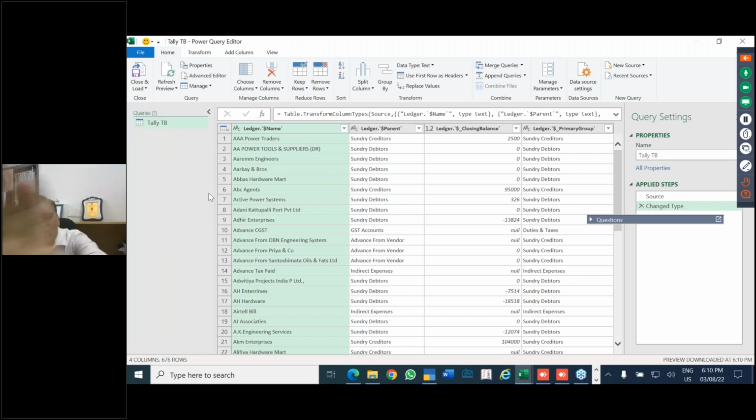I'll not go much into this Power Query. Only 1 or 2 things for you to understand, because if I take this itself, it will take 2-3 hours. So only understand 2-3 things. First, you need to change the name to Tally TB for you to understand that this TB is from Tally. Then what we are going to do? You have to select this ledger closing balance. You have used filter, same thing. What you are doing in Excel, same thing I am going to do.